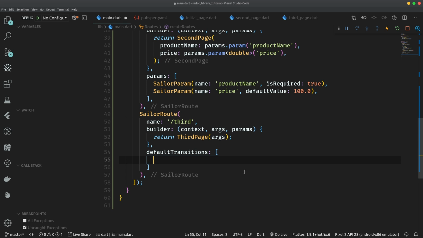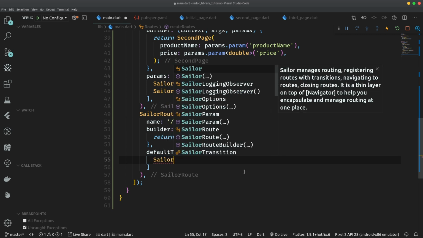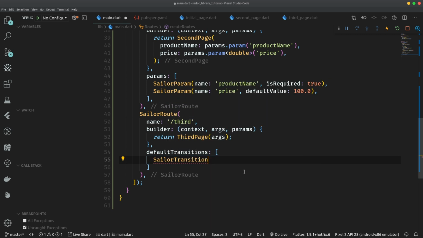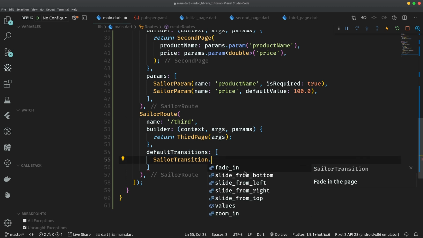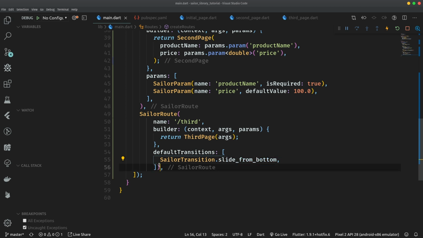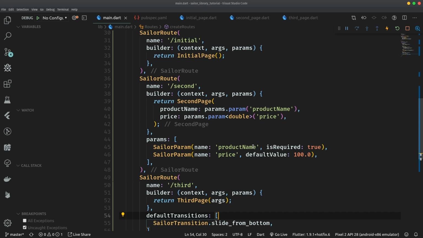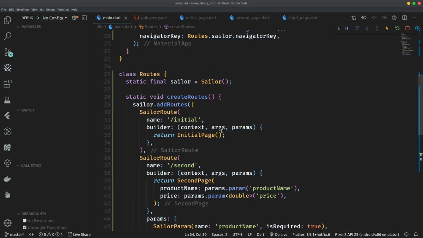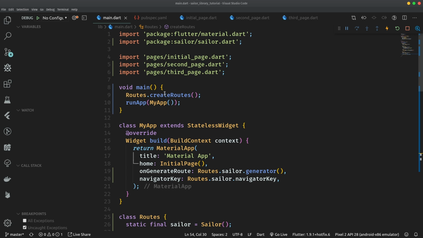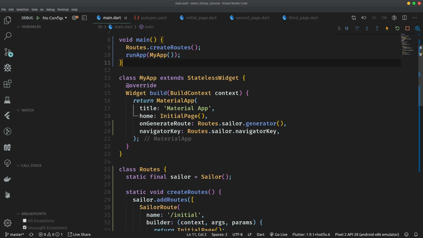So let's specify Sailor transition. And now we can choose even multiple ones. So we can go with slide from bottom. If we left it at just that, and we would take a look at how the app looks like, of course we need to hot restart the app, not just reload, because this create routes is called from main, which is not reloaded. So we need to restart the app. So make sure you do that.